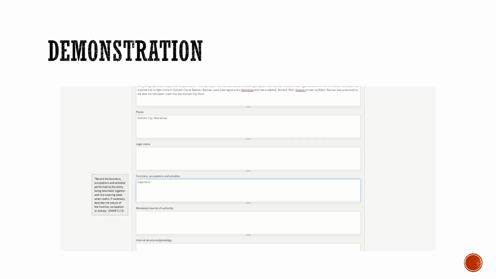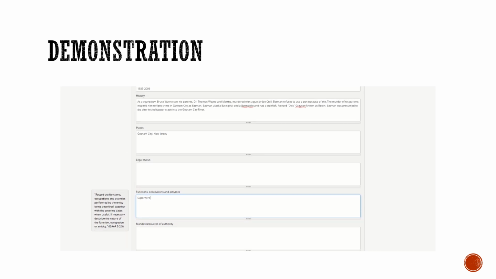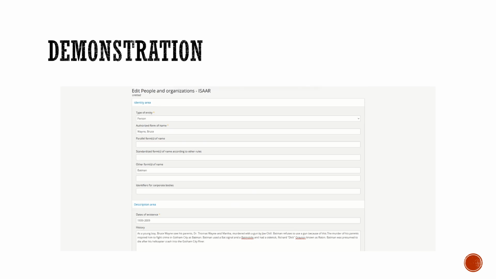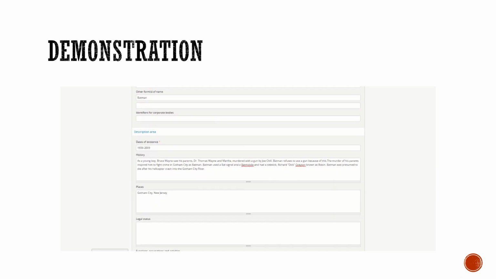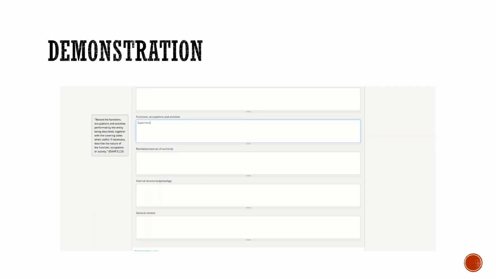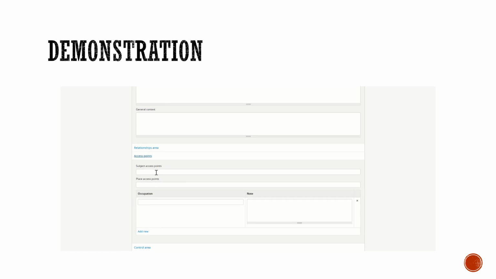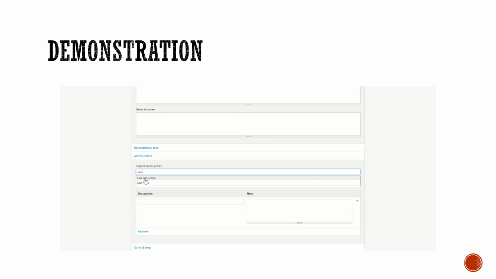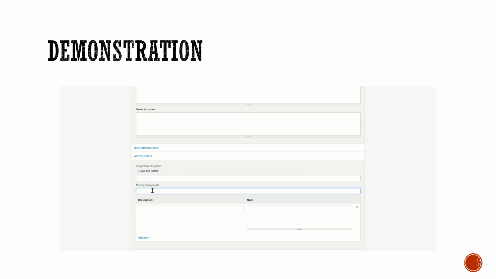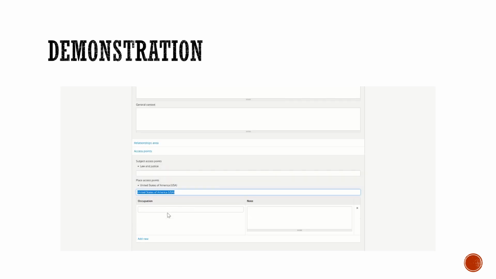Notice when you hover over a field, a pop-up menu appears giving you guidance about what to enter in that field. Notice also that you don't have to put data in every single field. In the Access Points area, you can enter subject and place access points. If there's an existing taxonomy in AtoM, you can simply choose from a drop-down menu.